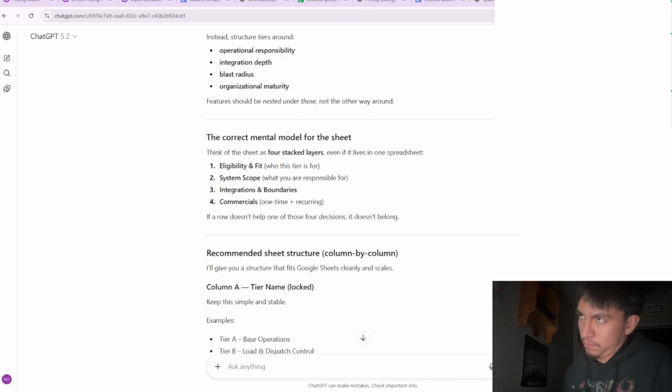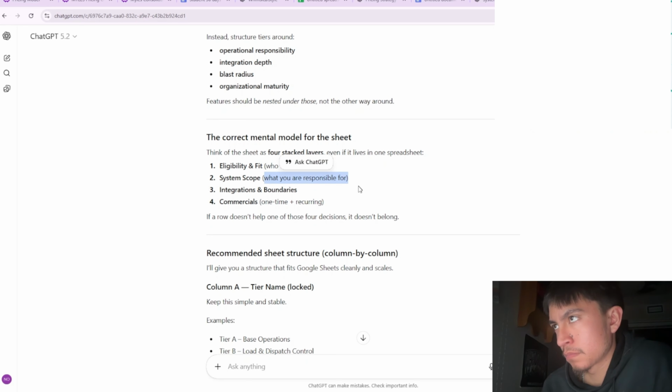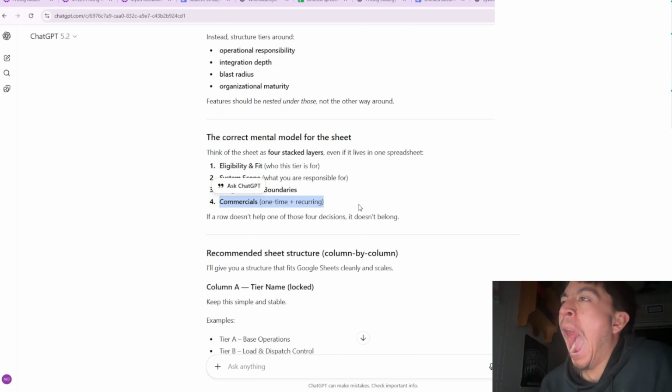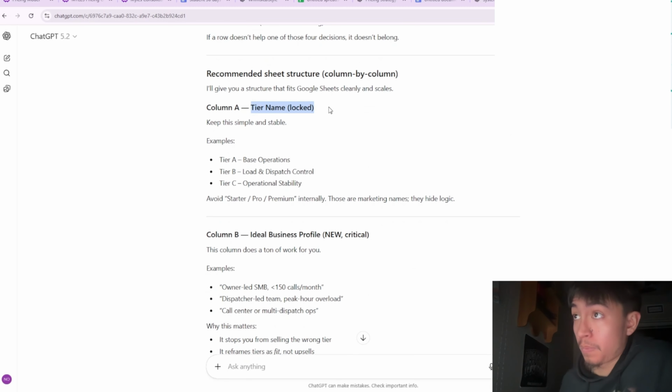The first one is eligibility and fit, who this tier is for. Okay, this is going to be the type of the business. And then you're going to have system scope. This is what we are responsible for doing and building. You're going to have your integrations and your boundaries, and then you're going to have the pricing. So it's saying for column A, it should be the tier name.